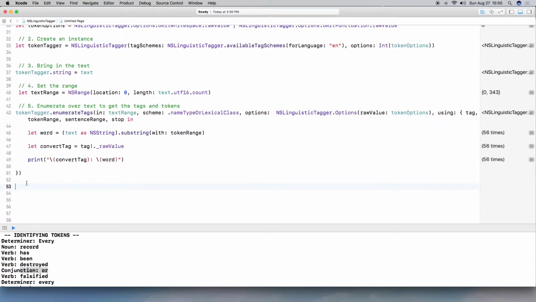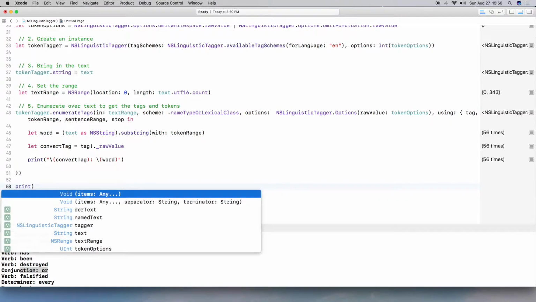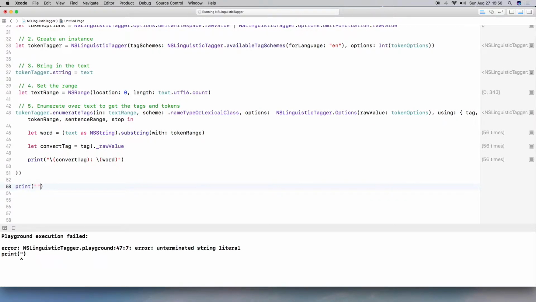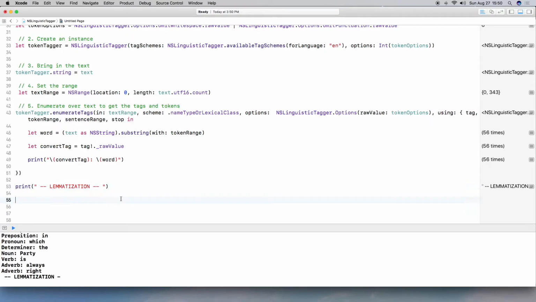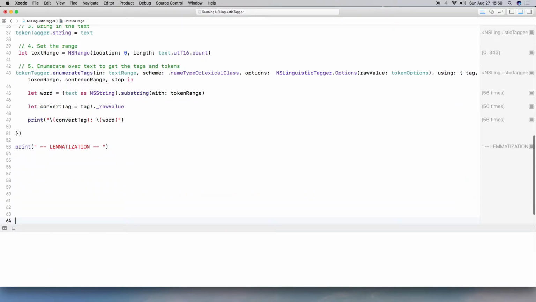Just really quickly, I'm going to do a print statement here: lemmatization. Okay, let's create some space.